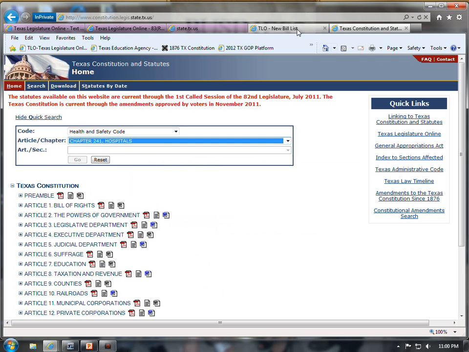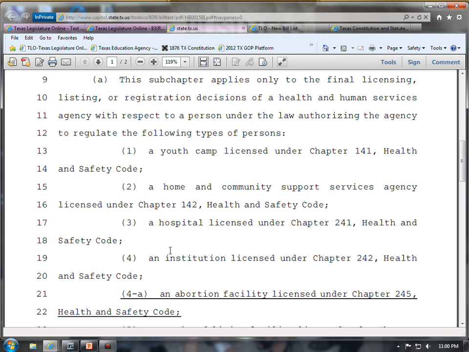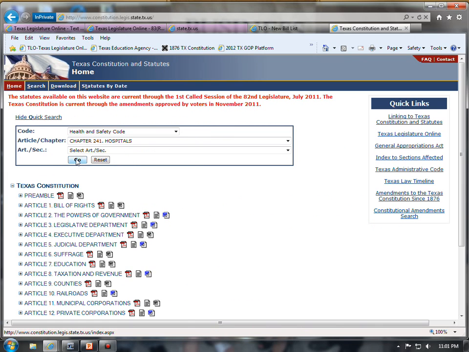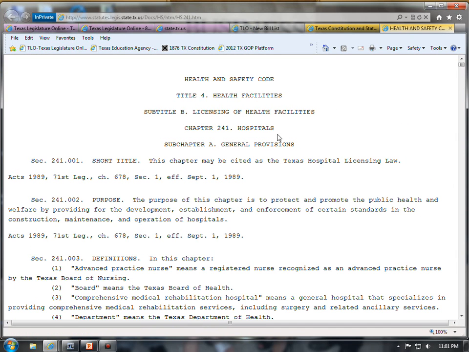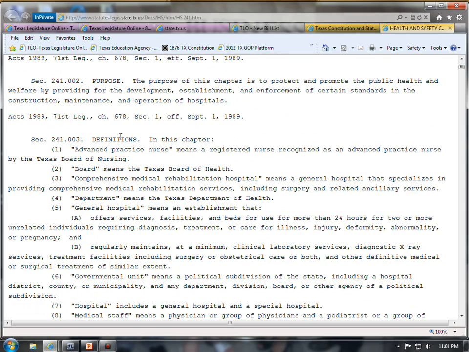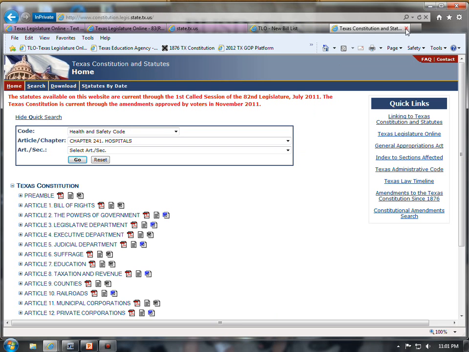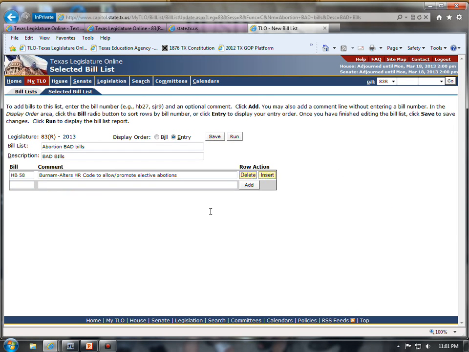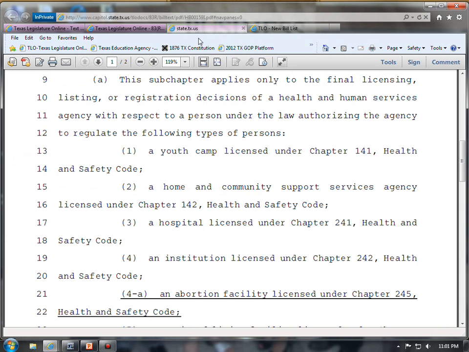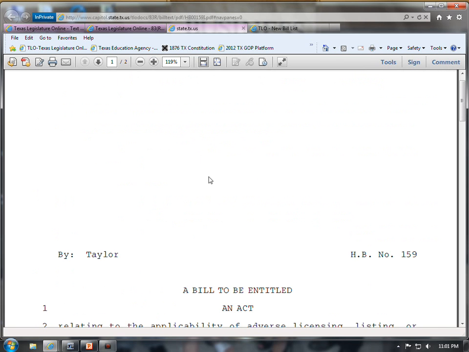241 is hospitals, and it probably had, well, it didn't have a specific article or section. Well, here, chapter 241 is under Title 4, Health Facilities, and here is chapter 241 of the Health and Safety Code. So that is how you can find the different codes that you're looking for, so that you can know exactly what these bills are really trying to do.